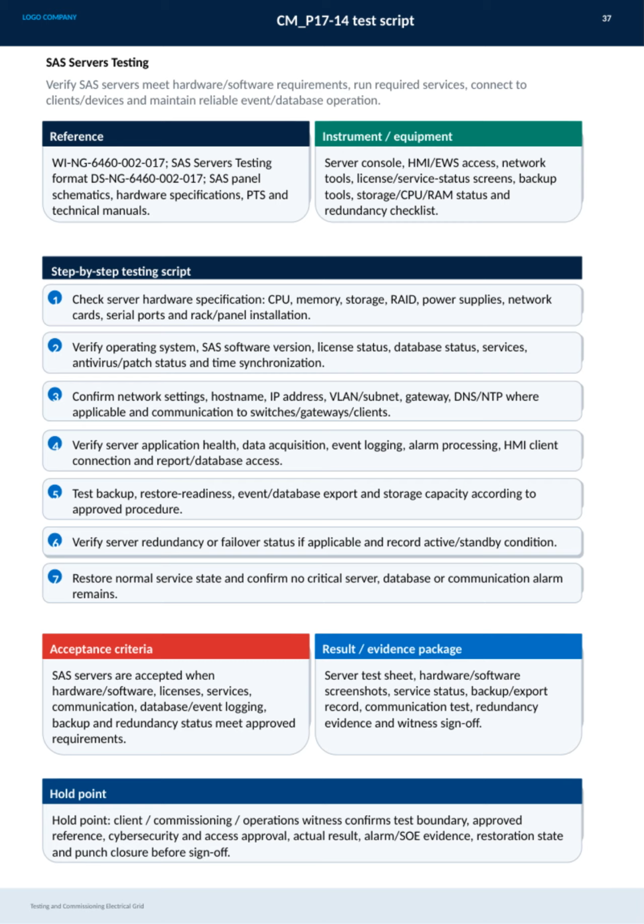Next, we verify the operating system, software versions, license status, and ensure antivirus and patching are up to date along with time synchronization. Then, network settings are confirmed, such as hostname, IP address, VLANs, gateways, and communication with switches and clients. After that, we assess server application health by testing data acquisition, event logging, alarm processing, client connections, and report access. Backup and restore readiness are tested thoroughly, along with event export and storage capacity.